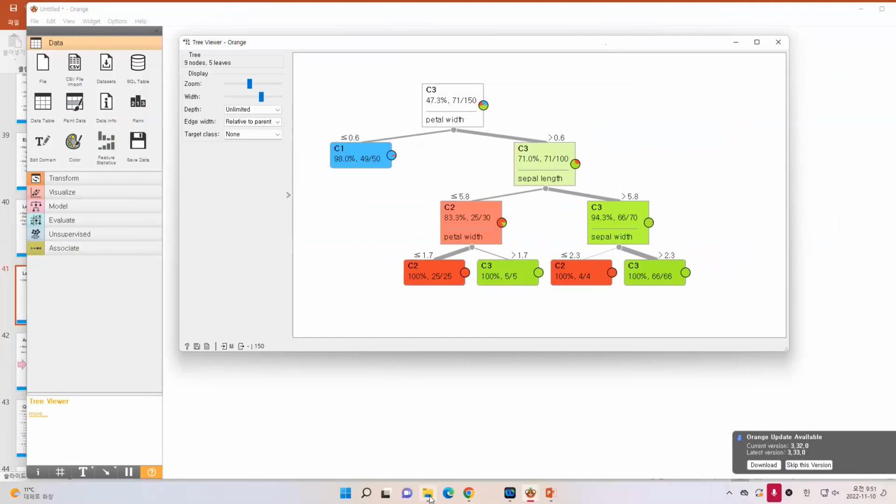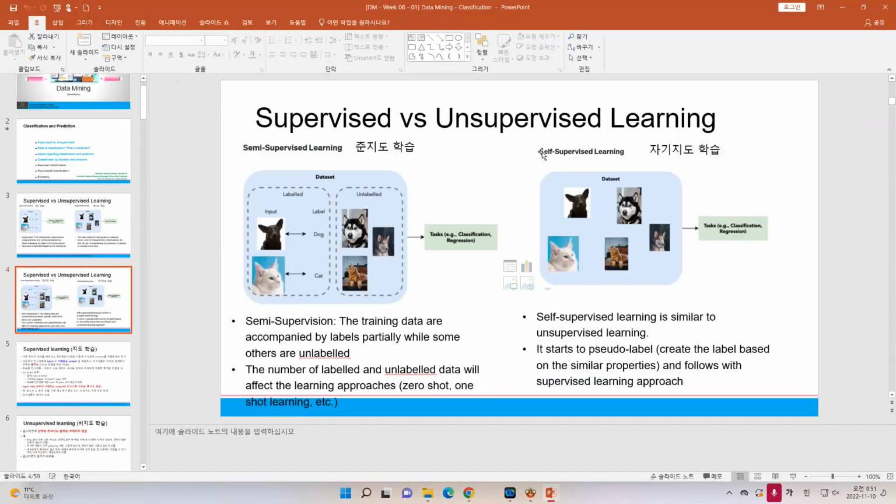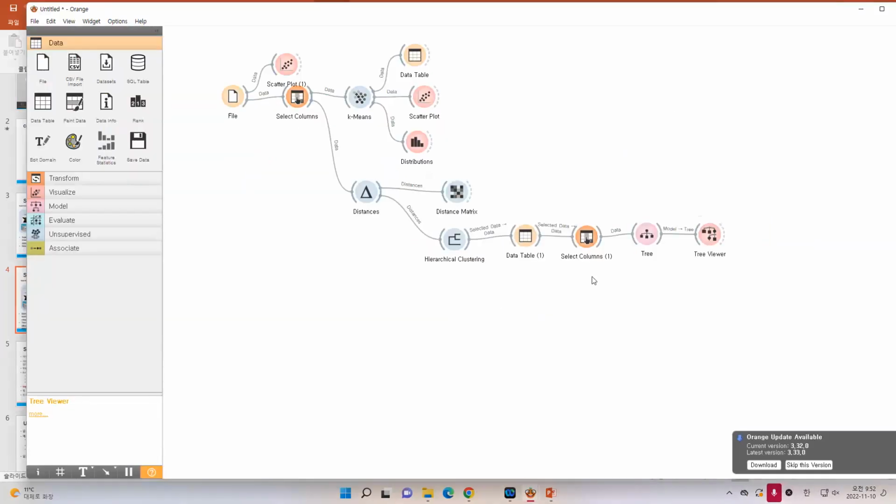If you still remember, in the first part of the classification, I explained to you about self-supervised learning. Do you remember? What is self-supervised learning? In this case, we do not have the label, and we are going to make a pseudo label. What is a pseudo label? We are going to create the label based on similar properties. So this is one of the objectives of clustering. We want to select the label based on the clusterings, and after we have the labels, we follow with the supervised learning approach. So after we have the label from the clusterings, we continue with the classification.